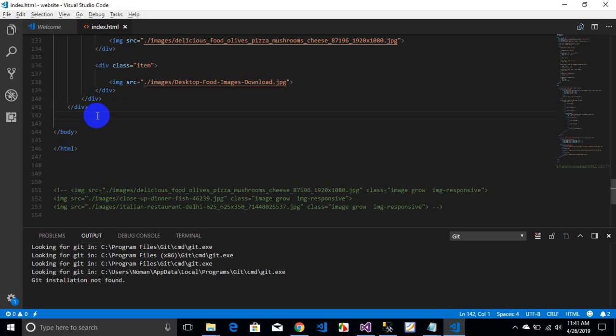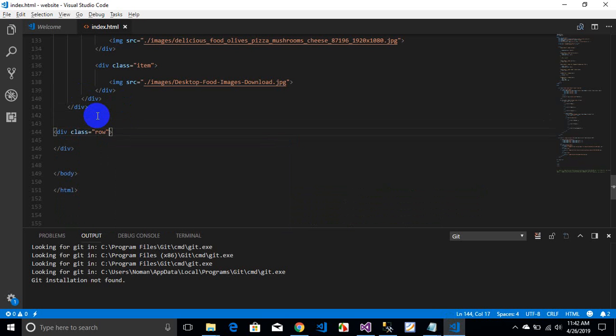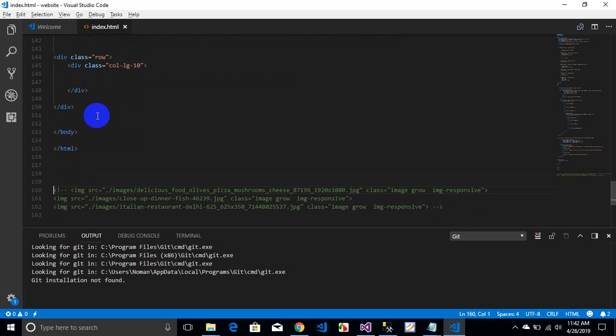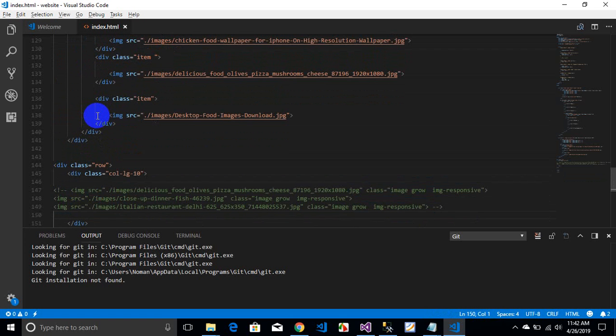After completing and closing the slider div, I am creating another div in which I add the class row, and I am using another div in which I add the class col, which is used for row and column. After that I am going to add simply some pictures. I have a picture available, so I press Ctrl+X and paste it here, and I am going to uncomment it.